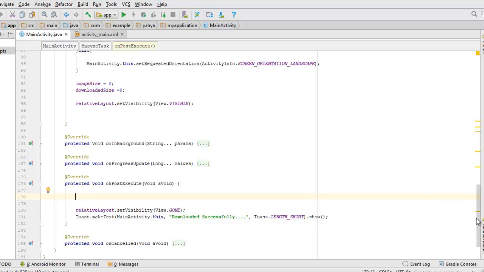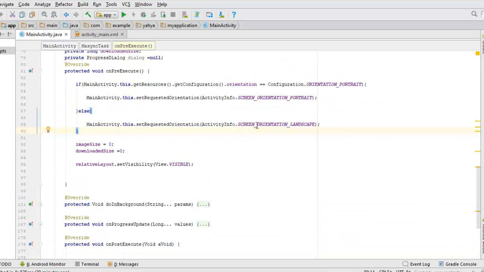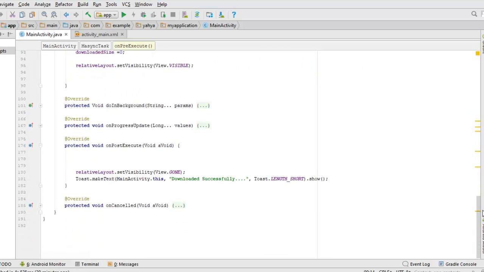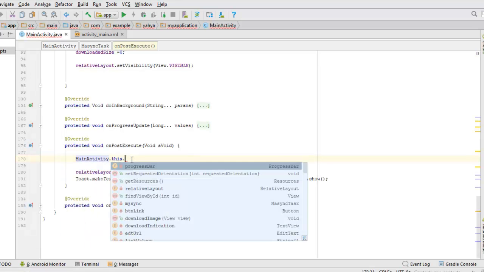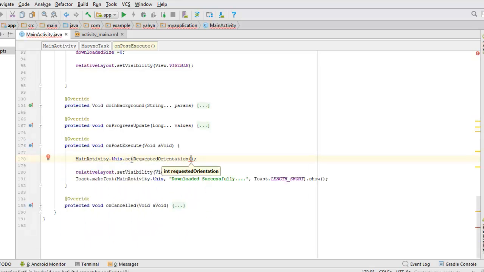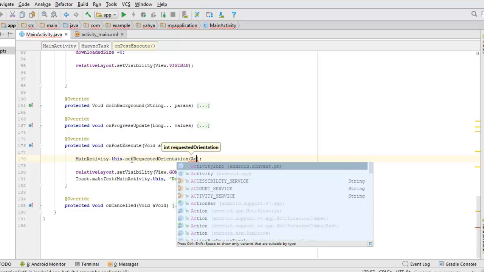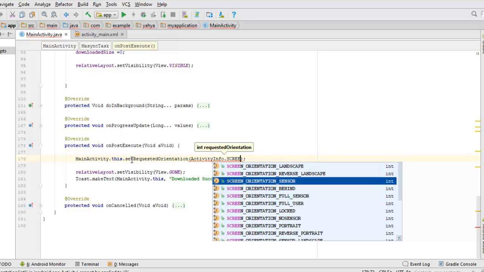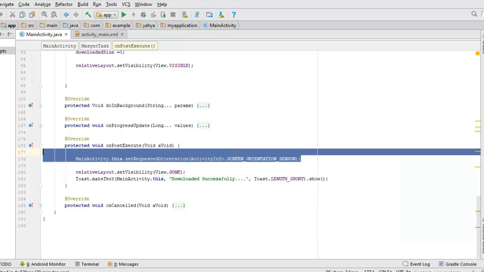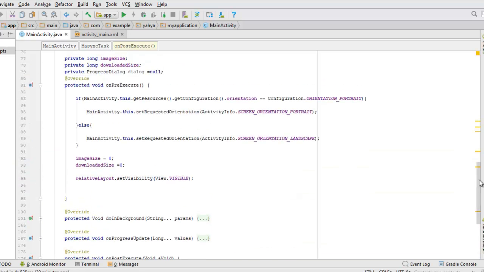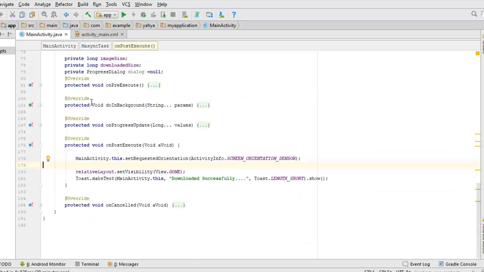If I go this way and do not reset these configurations, the screen will stay either in landscape or portrait. You must release the lock. Once the task has downloaded, here you must use that context, which is MainActivity.this.setRequestedOrientation. Here you must use the orientation sensor to release or reset all those configurations that you have set inside the onPreExecute method. So I use ActivityInfo.SCREEN_ORIENTATION_SENSOR. It will reset the screen so the user can rotate once again. While the image is in progress, the user will not change the rotation. Once the task has finished, onPostExecute will reset the previous configuration for the screen.